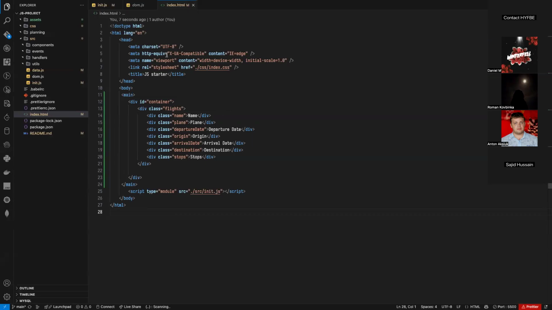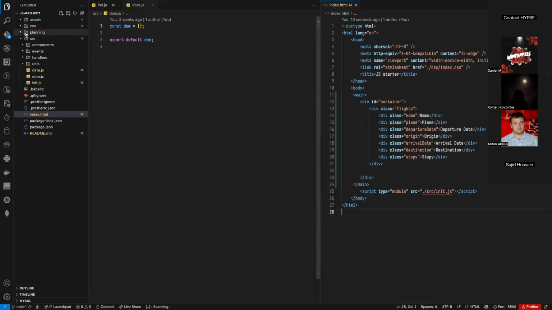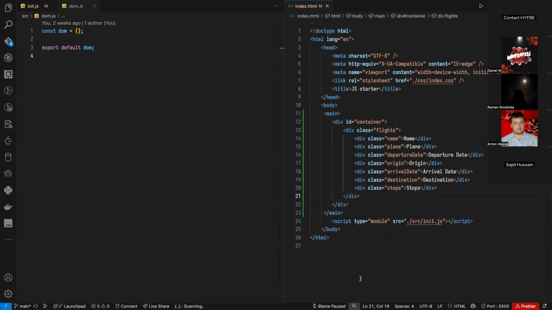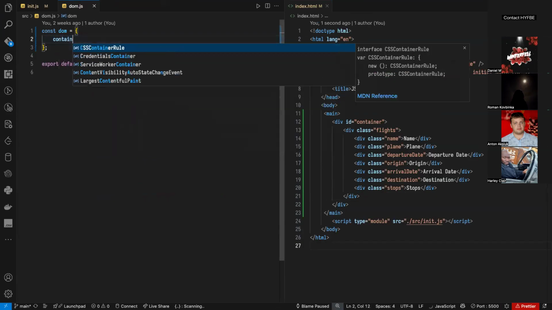So what will be my DOM element? Which DOM element do I need here? Yes, the ID container. So I just need the container only. I can just say container.